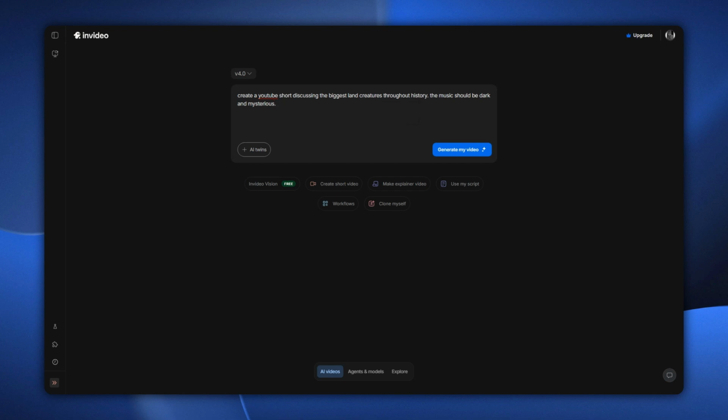It's best to be direct with the AI. Avoid overloading it with unnecessary information, but make sure all key details are included. For example, if you want a dramatic music style or certain footage to appear at specific points, include that in your prompt. The more precise your instructions, the more accurately the AI will follow them.